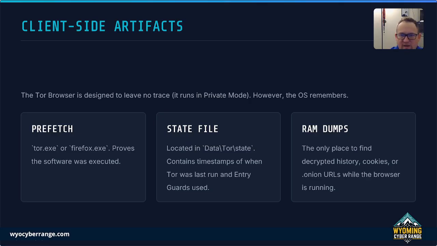Now, there are going to be client-side artifacts. The Tor browser is designed to run in private mode and leave no trace. However, the underlying operating system will still remember. We can prove usage through a lot of different artifacts.